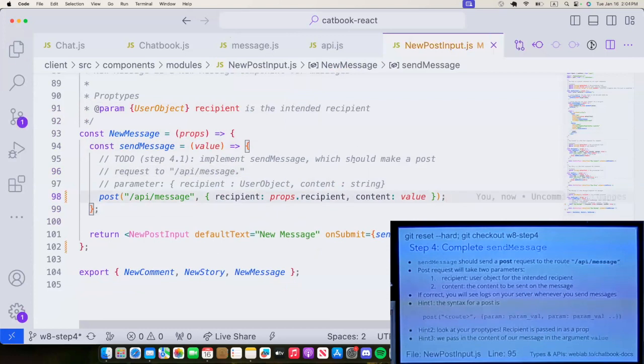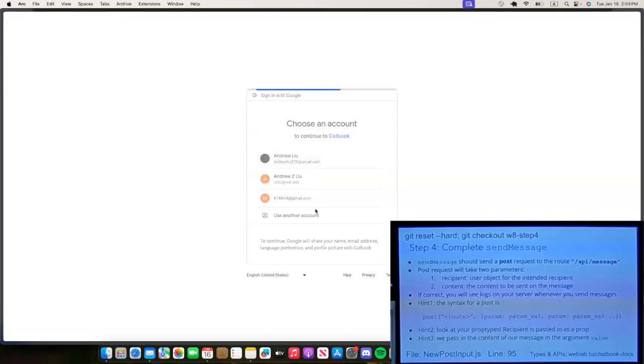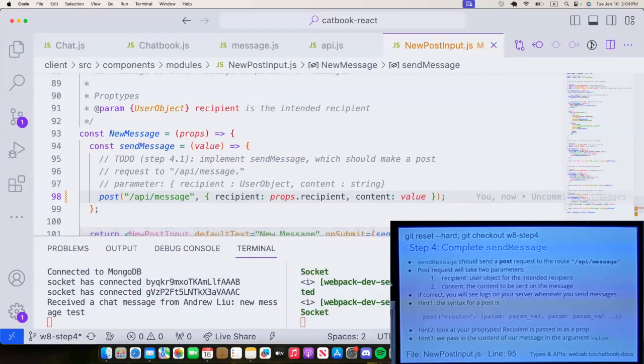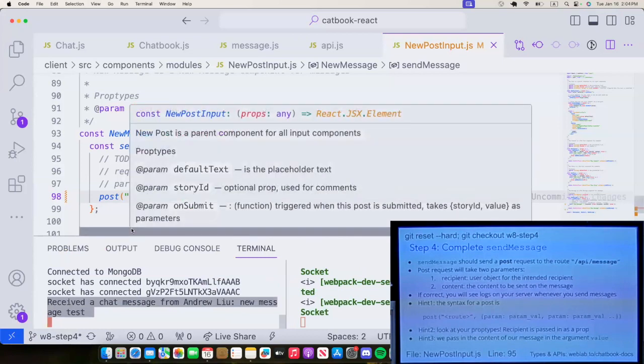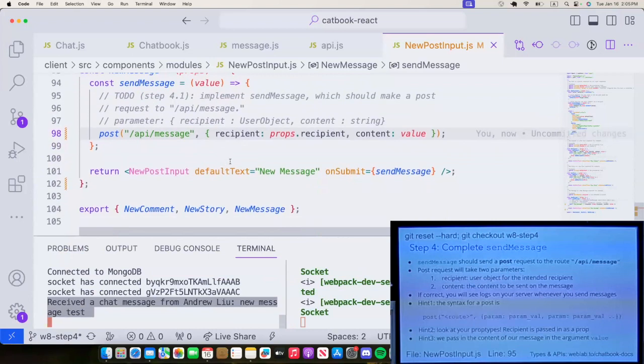If this works, we should be able to go to our Chatbook now. Remember that inside of the POST request, we console logged the recipient and the content of the message in the server. So if I send a new message and I go to the server, I should be able to see this message: received a chat message from me, new message, test. That's good. That means it worked.